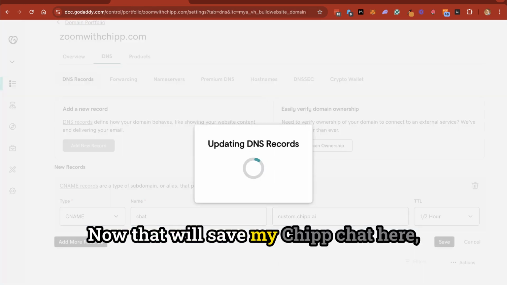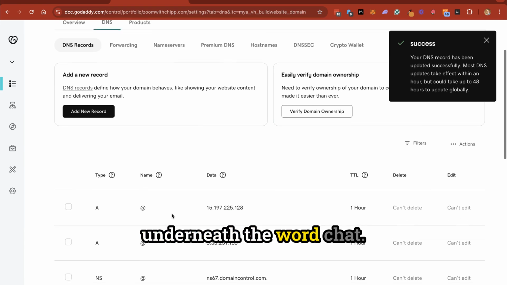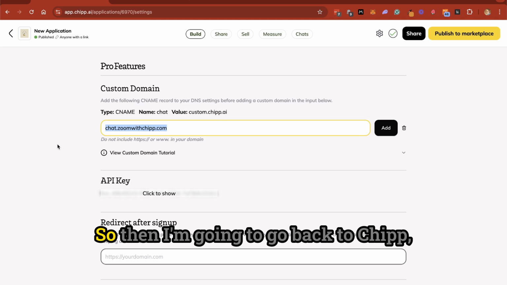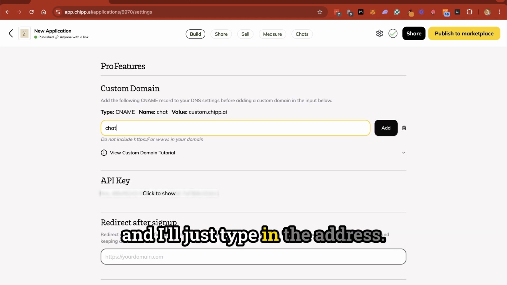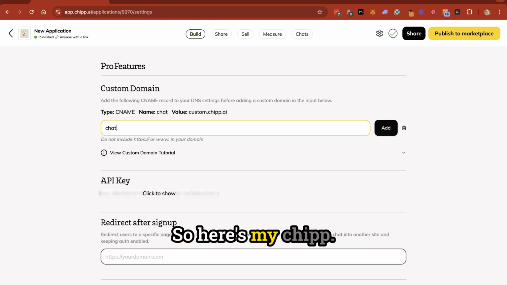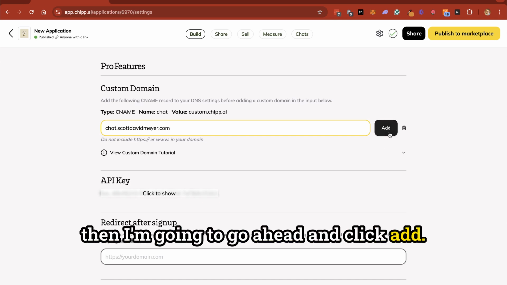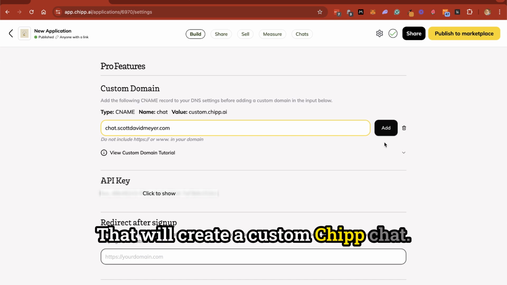Now that will save my Chipp chat here underneath the word chat. So you can see there's custom and there's chat. So then I'm going to go back to Chipp, and I'll just type in the address. So here's my Chipp. Maybe it's scottdavidmeyer.com. And then I'm going to go ahead and click add. That will create a custom domain for your Chipp chat.